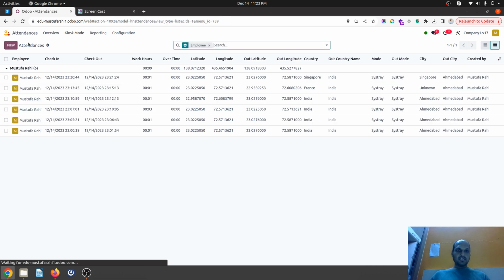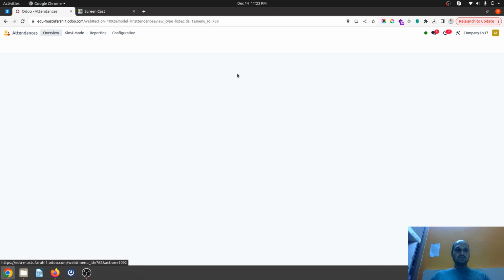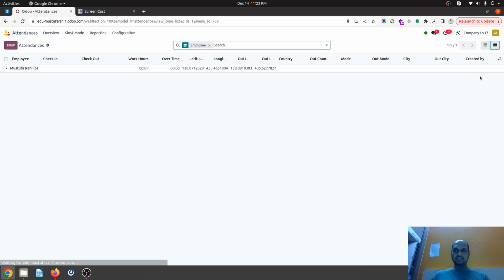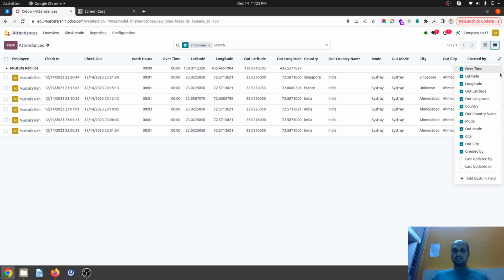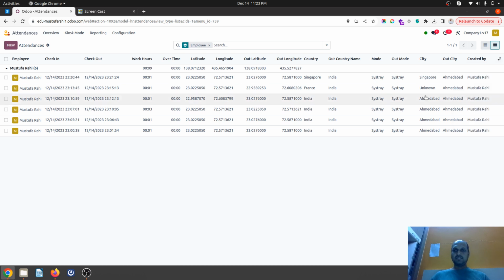Thanks Odoo for bringing this feature over here in the attendance overview. Anyone can go and see their attendance. All right, every piece of information is available. You just want to use this filter view and enable the information which you want to see.